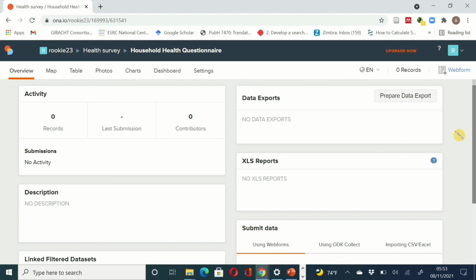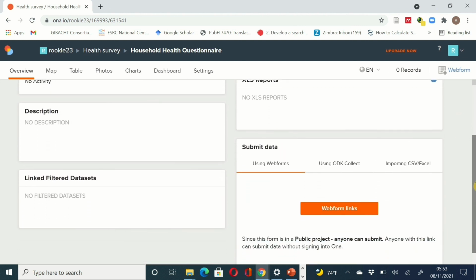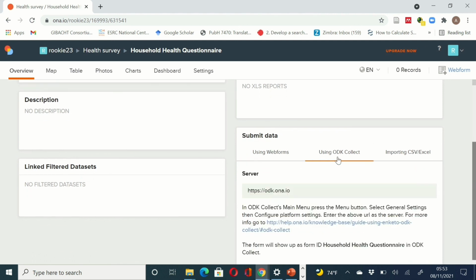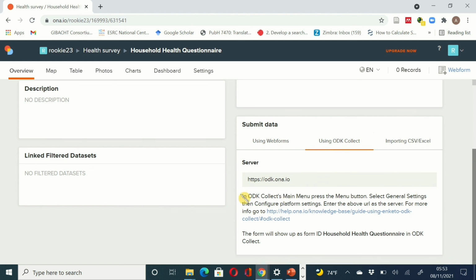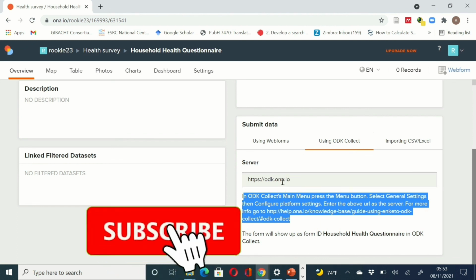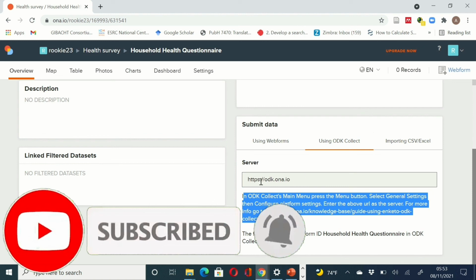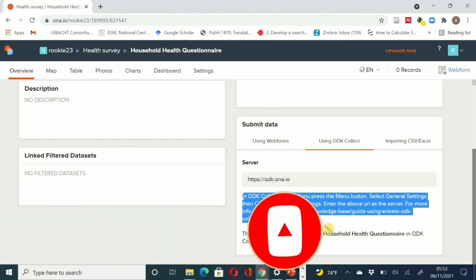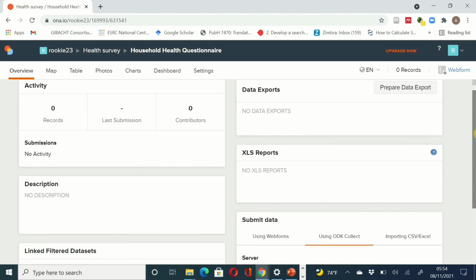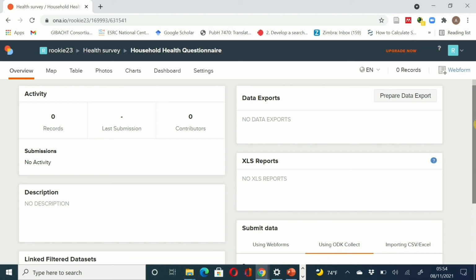Okay, so if you want to link ODK up to this server, all you do is click on here, and then you see very simple instructions here. What you just put is the server URL. Put the server URL in the settings for your ODK Collect or Kobo Collect, and then put in your ID and username, and then you are connected. Once you're connected, you can download the form onto your ODK automatically from the server, and then use it.